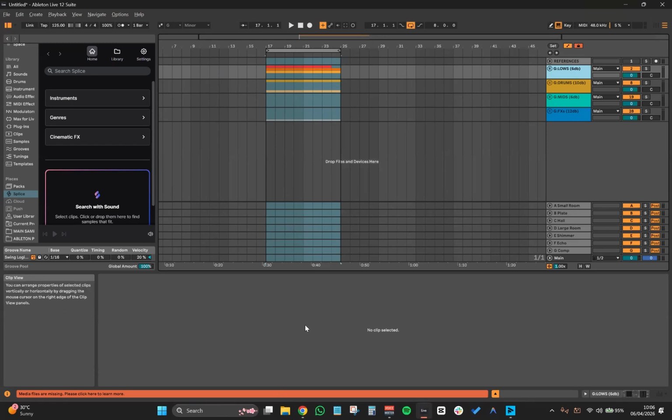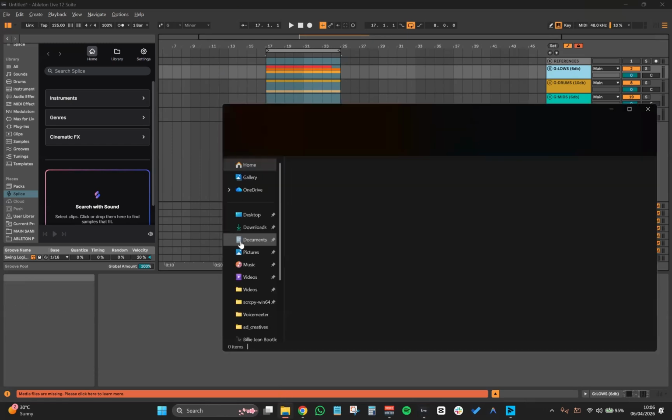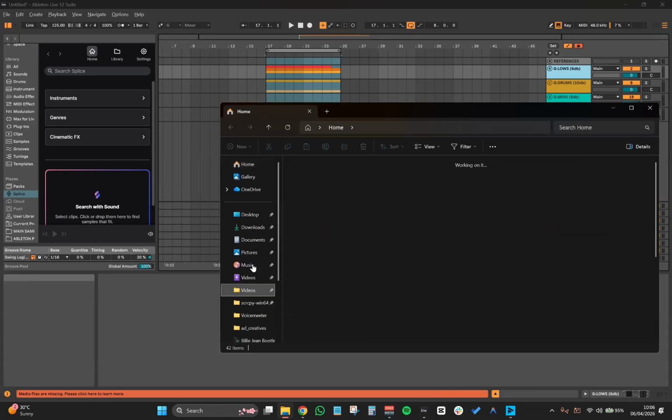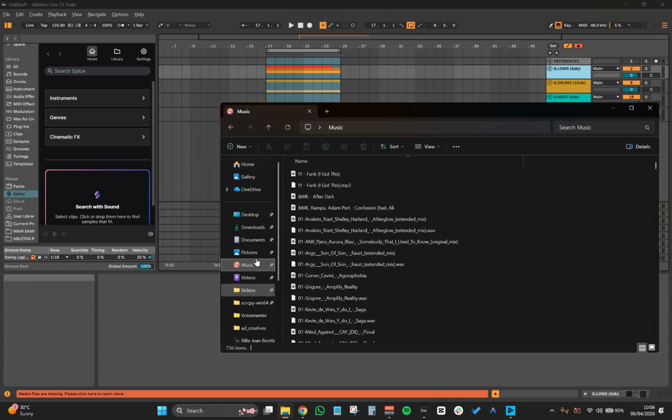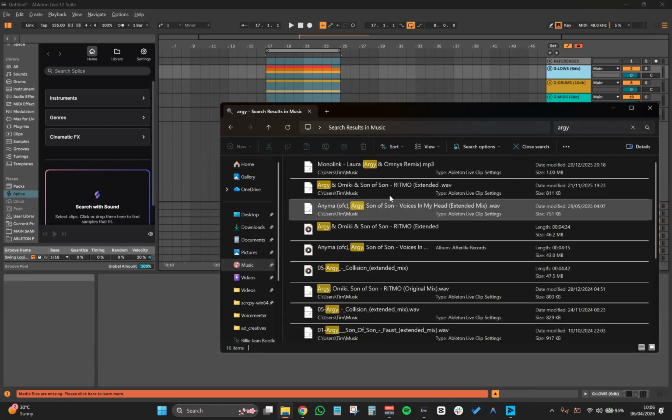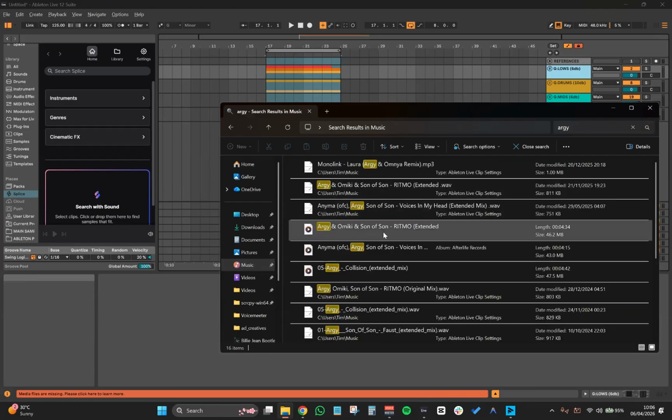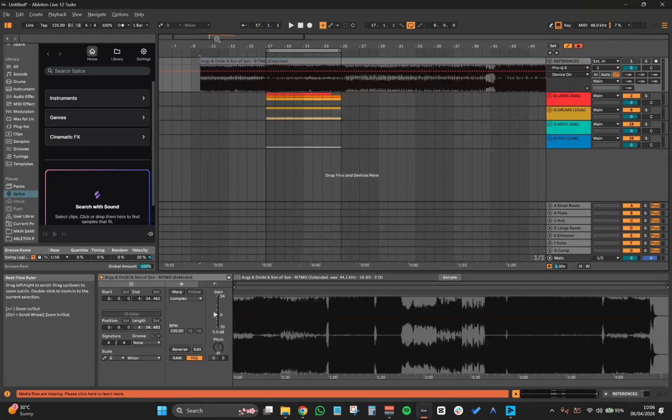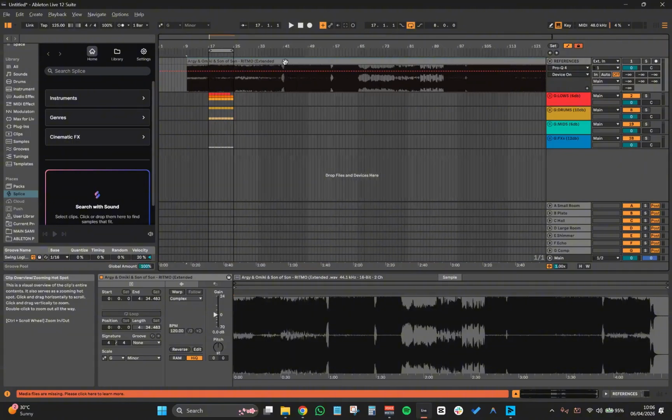So one thing I'm going to do real quick is see if we can grab a reference track. Where would I put my music? Oh, it's here. Do I have an Argy track maybe? Ritmo might be good. I'll just drag this in. So I'm going to bring a reference track in just for structural guidelines.